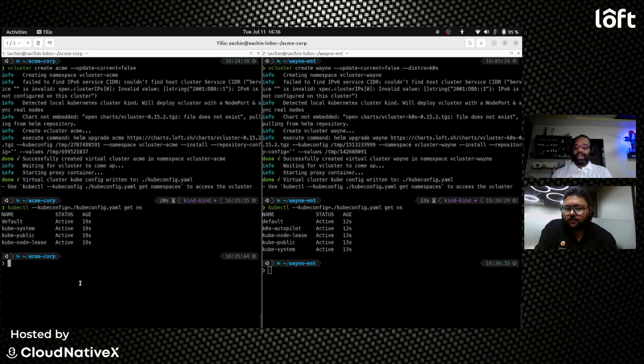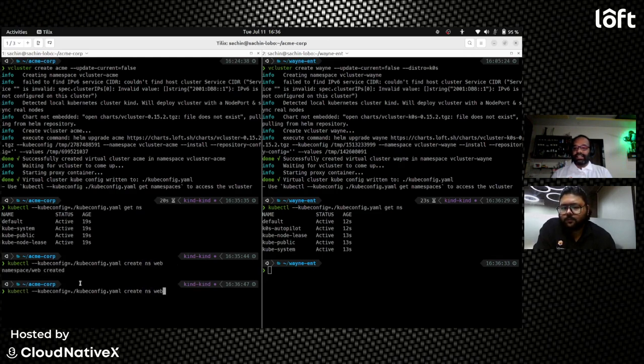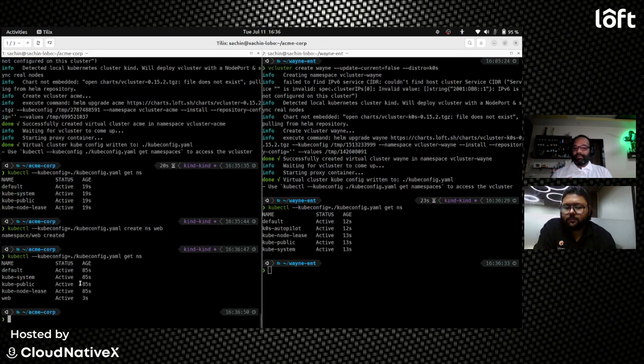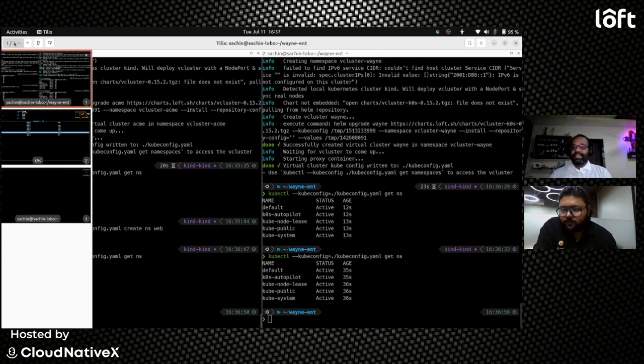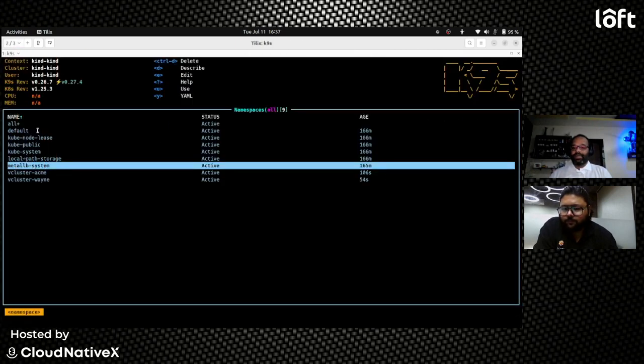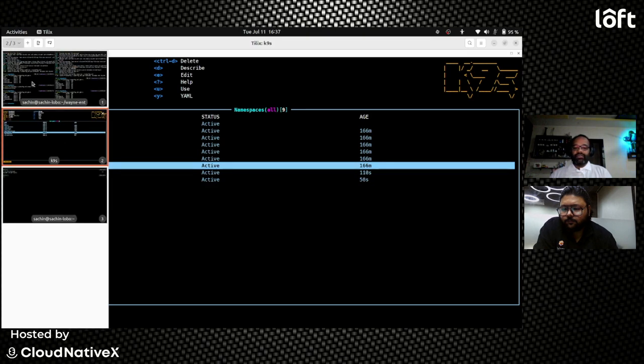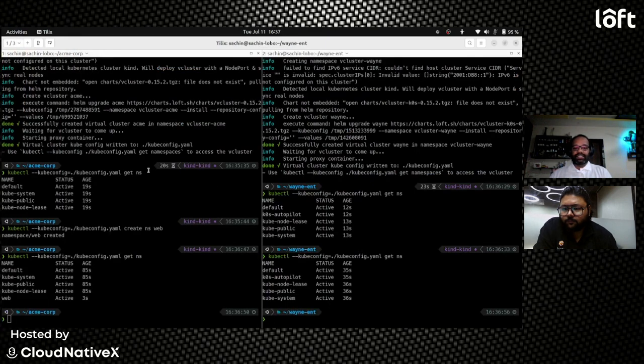Let's now go ahead and create a namespace for the web, for the particular application that we are going to create. As you can see, the web namespace got created in Acme Corporation. But again, if we see that in Vain, we do not see it. So this is the isolation that we are getting when we are doing it via the virtual clusters. As you can see here, again on the host, we do not have the web namespace yet. So we'll go ahead and create the web namespace on the Vain customer's vcluster as well.